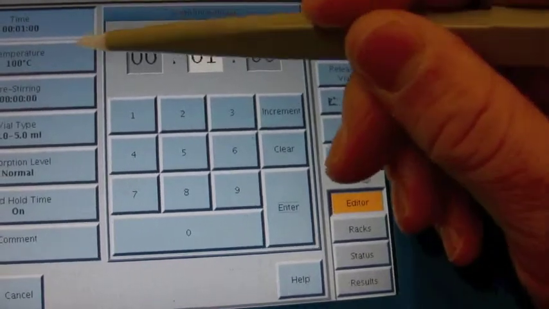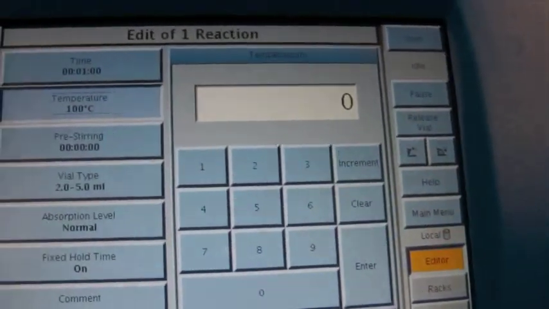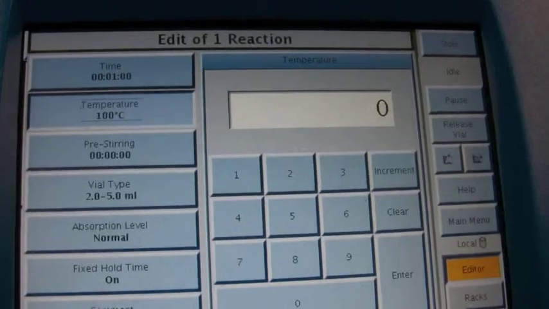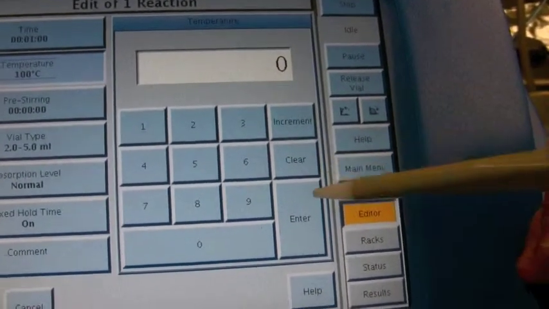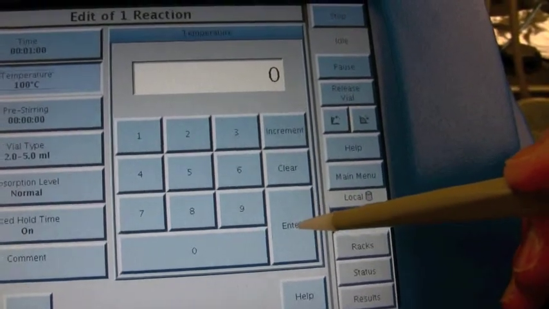So the next button here is the temperature setting. As I use now a water sample, let's keep the temperature at 100 Celsius. I'm also going to confirm this with enter.